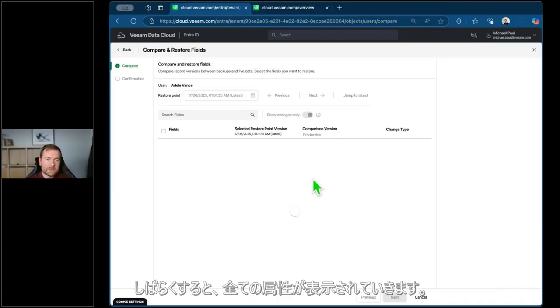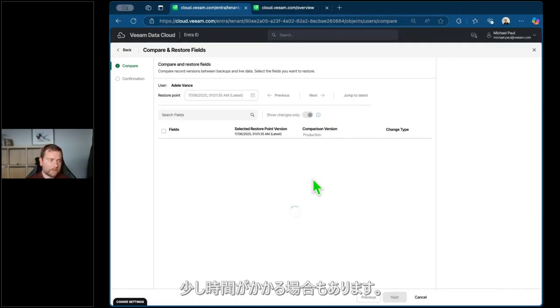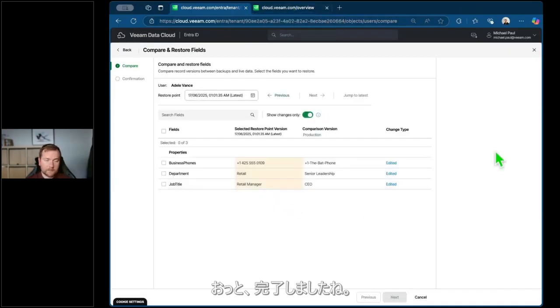What you'll see in a few moments is all the attributes as they get populated. What's happening here is we're just waiting for Entra ID to tell us all the attributes, and then we're going to do a comparison. It'll take a few moments. We'll leave it to it. We're just going to explore the other tab. Oh, there we go. It's finished.